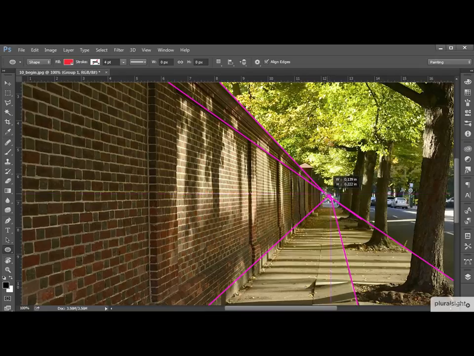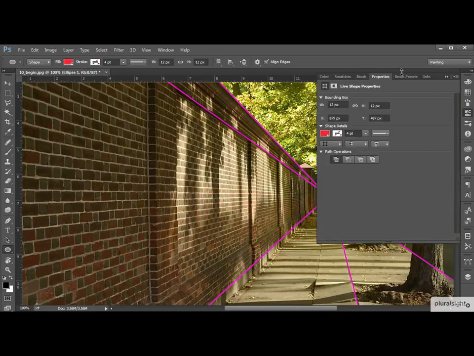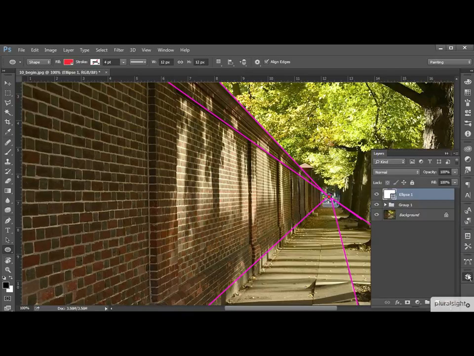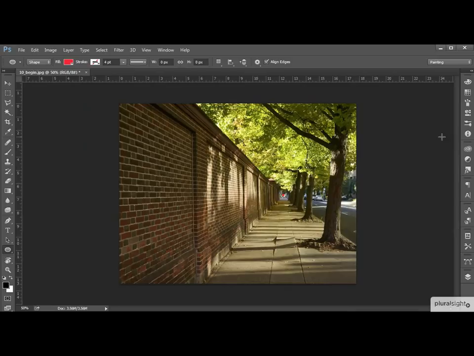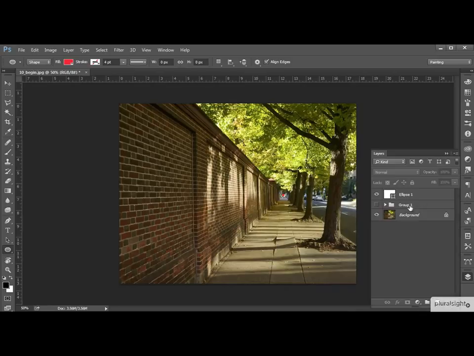I'm going to hold Alt so that I'm drawing from the center. I'll just put that right there. And then I can close out the rest of those. Now that I know where my vanishing point is, I'm going to create a new layer, and this will be our sketch. We need to know what we want to put in here, so maybe I'll start about here, and it's going to be about this tall.